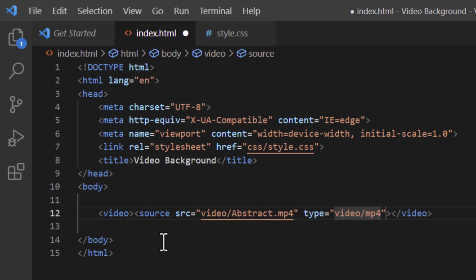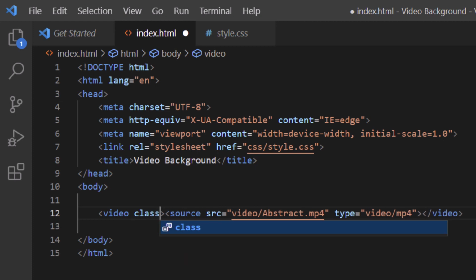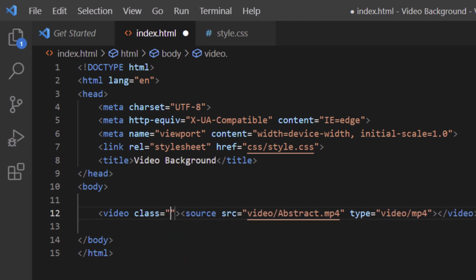Now I'm going to go back to the opening video tag here. I'm going to place my mouse cursor just after the O. I'm going to create a class here so I can do a little decorating on it in the CSS file. I'm going to do class equals double quotations, and I'm just going to call this back underscore video. I'm going to place my mouse cursor after that second double quotation there.